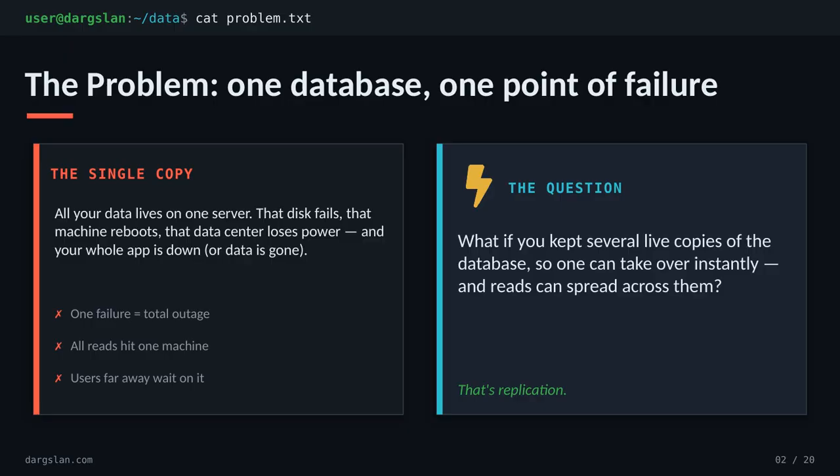Picture a single database server holding everything your app depends on. If that disk dies, if the machine reboots, if the data center loses power, your app goes with it. And even when things are healthy, every read hits that one box. So users on the other side of the world are stuck waiting. The natural question becomes, what if you kept several live copies ready to take over and share the load?